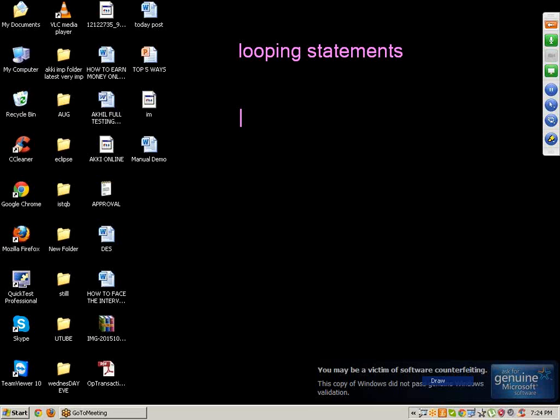There are three looping statements available in Java. One is for loop, second one is while loop, the third one is do while loop. Where exactly will we use looping statements? If we want to execute a certain block of statements repeatedly.